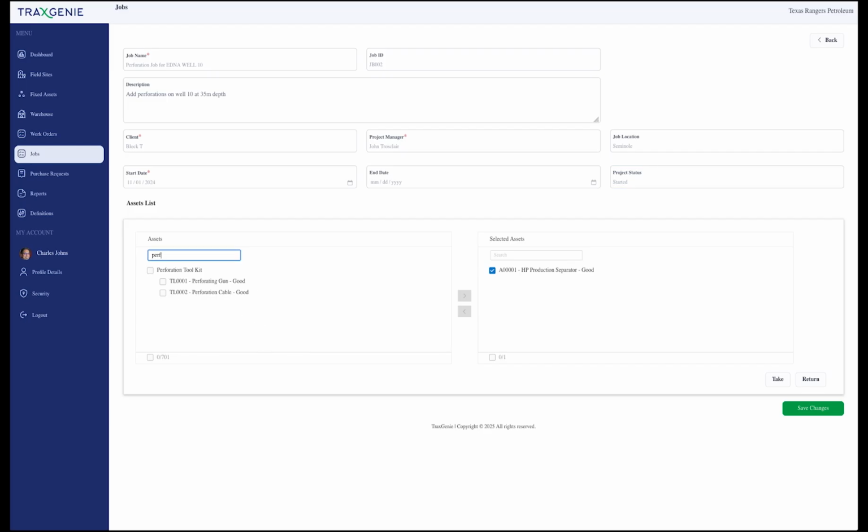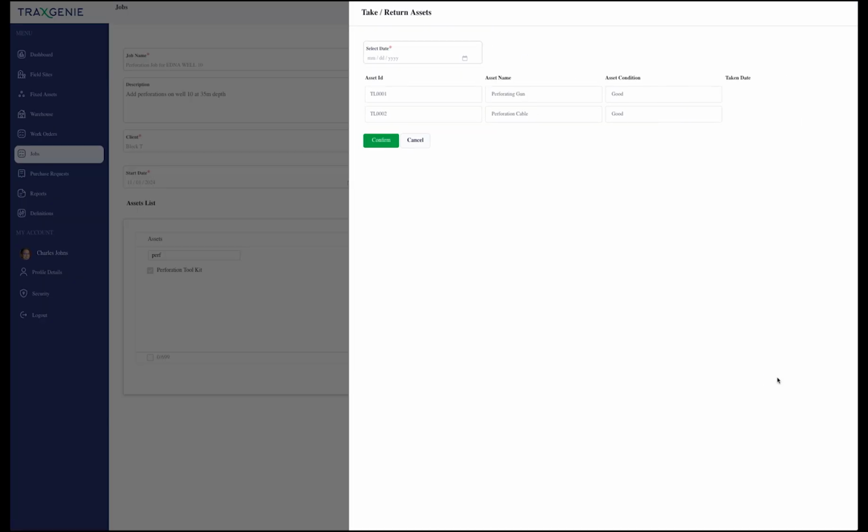It also lists the assets required to perform the job. In this case, it's a perforation toolkit, and it also lists its overall condition. Then on the right side, it lists the individual pieces that you are taking in this toolkit, like the perforation gun, cable, pipe wrench, and their individual condition.